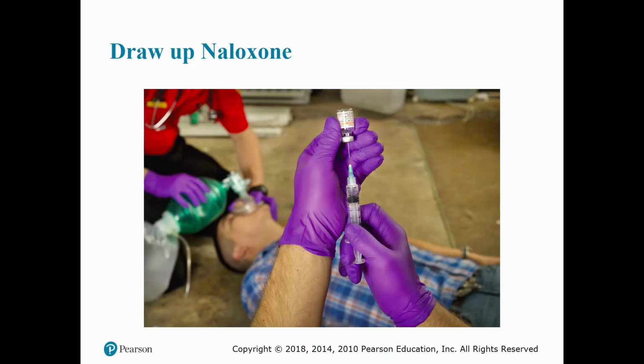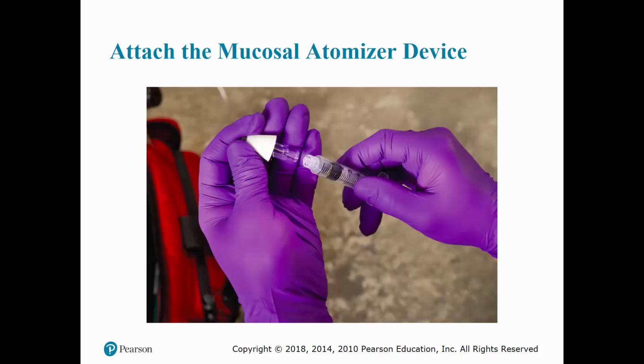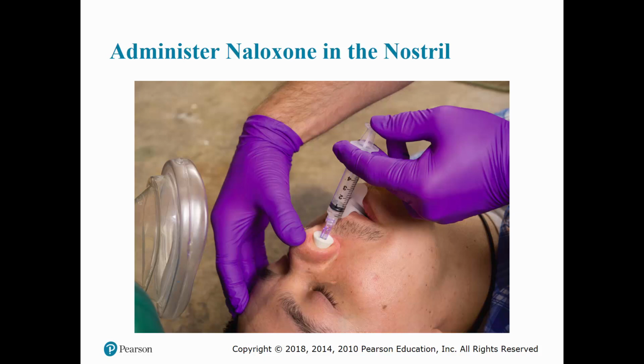Naloxone or Narcan, you want to draw it up. Most of the time, they may come pre-filled, where the syringe is already there, filled with 2 milligrams of Narcan. You want to attach the mucosal atomizer device, and this will change it from a liquid into a mist. And then insert the MAD into the patient's nostril and administer 1 milligram of Narcan into each nostril.